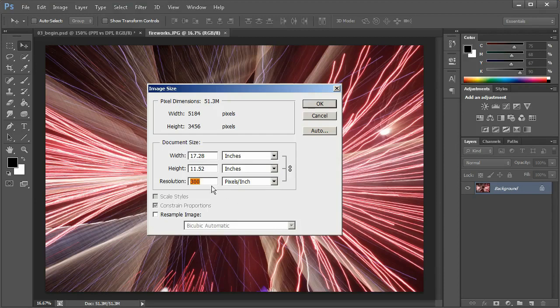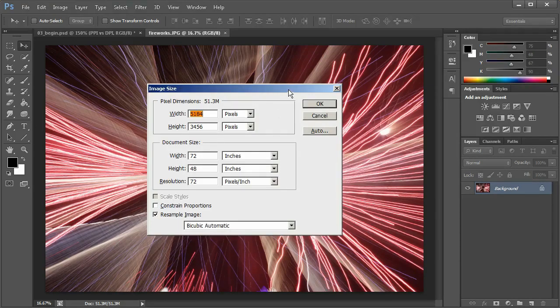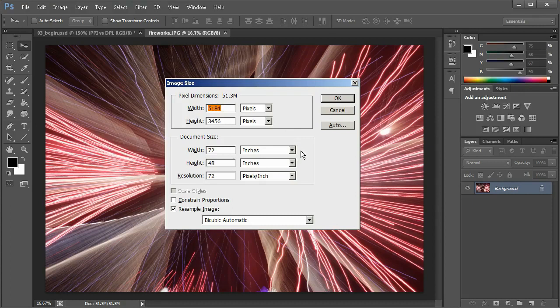Now, there is another technique that's known as resampling, and we unchecked that box before. What resampling does is it's going to either take pixels out of this image or try and add pixels to the image. Let me show you what happens here. I'm going to cancel this out and let me just hit Control-Alt-I to bring that back up. And we could always simply hold down the Alt button and click the Reset button there if we really wanted to.